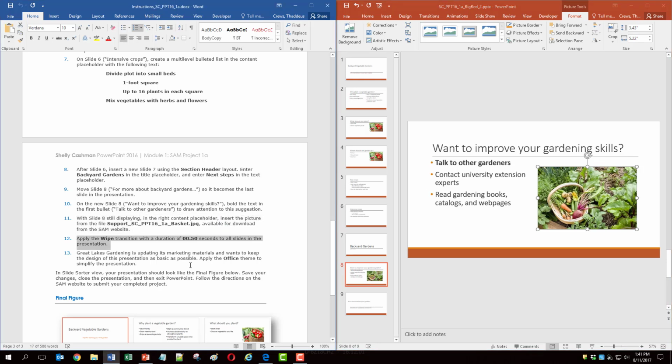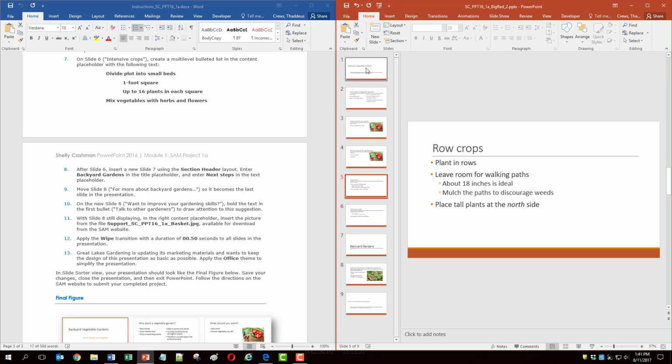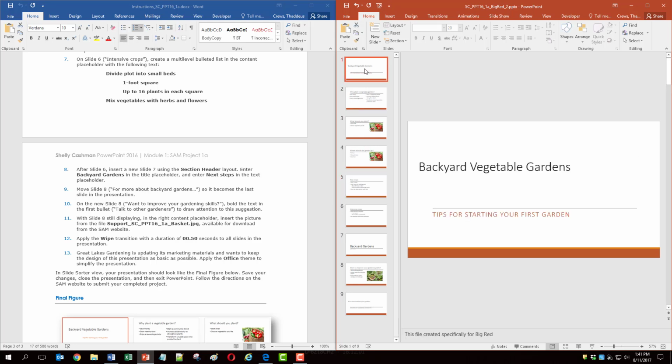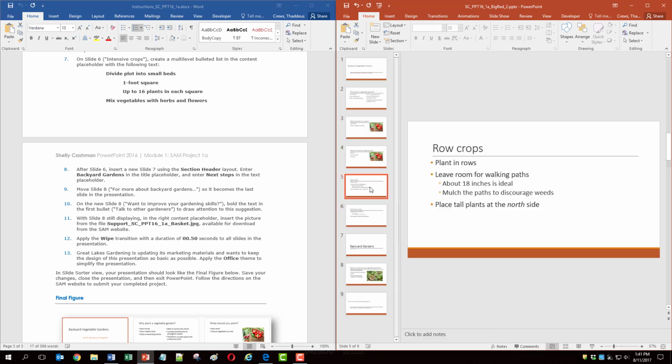Step 12 says to apply the wipe transition with the duration of a half second to all the slides in the presentation. So I need to select all the slides in the presentation. If I just click on a slide by itself, I'm only looking at one slide at a time. If I hold the control key down, I can select multiple slides at a time. And if I hold the shift key down, I can select all the slides. Another way that might even be easier is under the Home tab, there is a select option in the editing group, and there's a select all option. So that might even be the easiest way to select all of them.